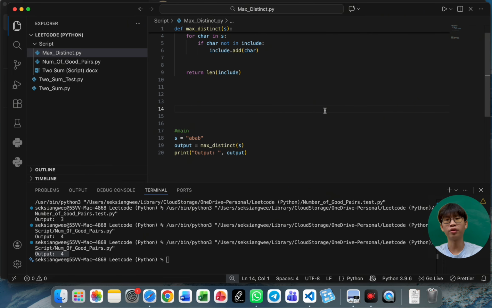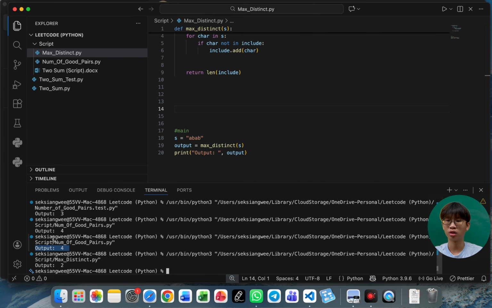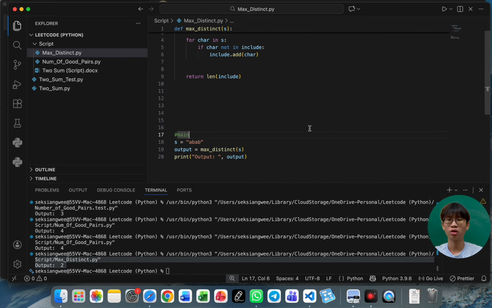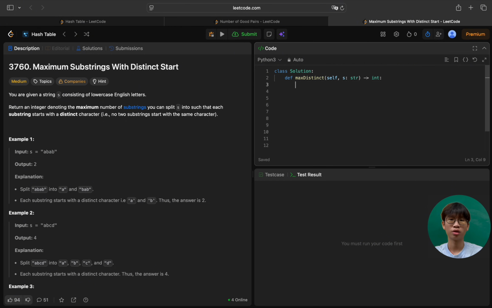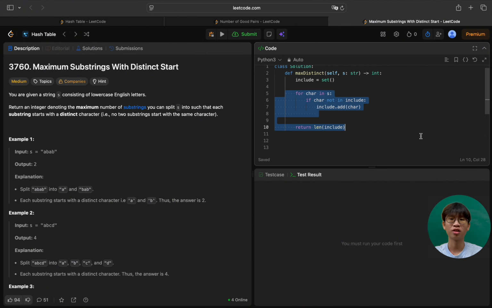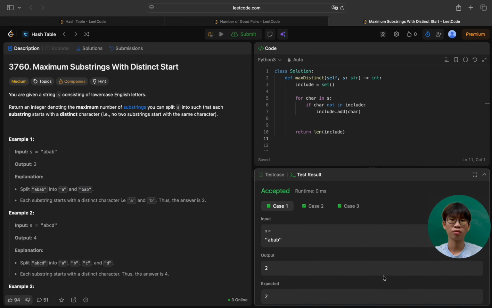So I expect the output will be 2, so I check is it true or not. Yeah, the output is 2. Okay, just copy it and paste it into LeetCode and check. Oh, indentation problems. Just copy it and try to run it. Yeah, accepted. So I just submit.